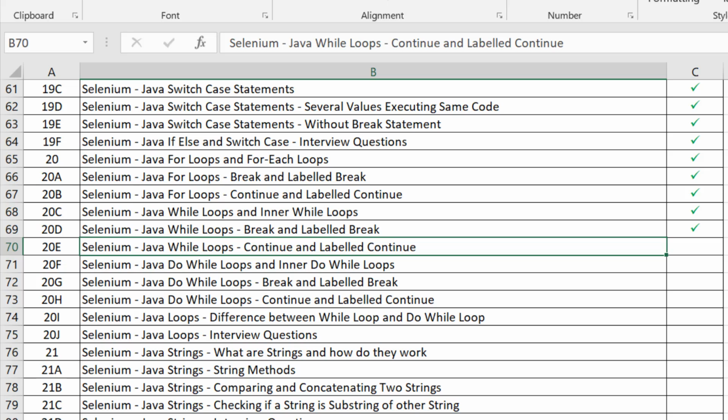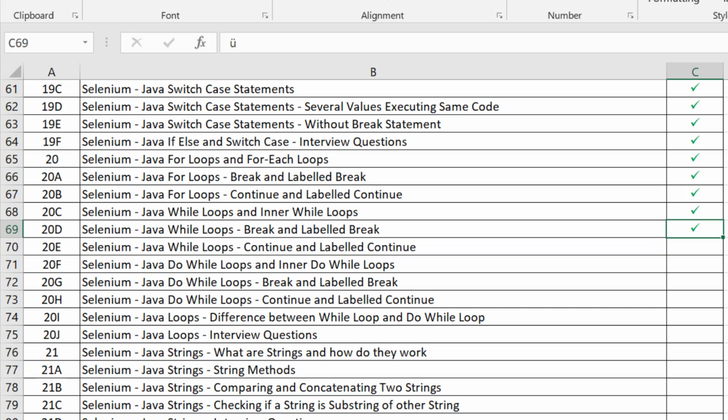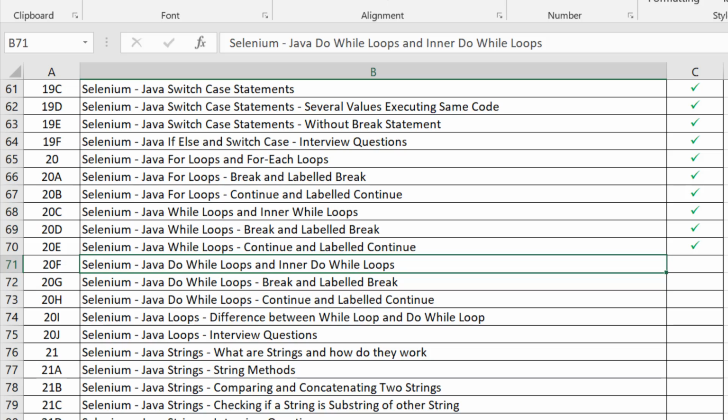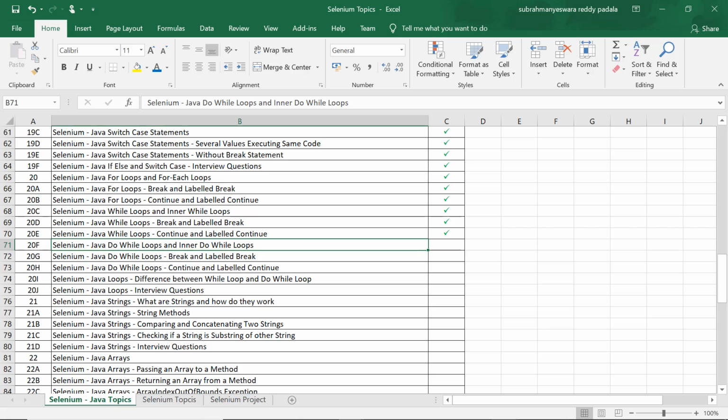In the previous video, we have seen what are continue and labeled continue statements in while loops. So this is completed. In this video, we will see what are do while loops and inner do while loops in Java.